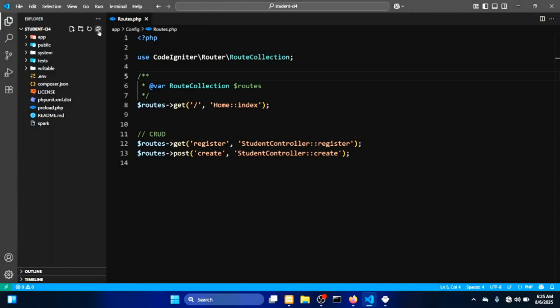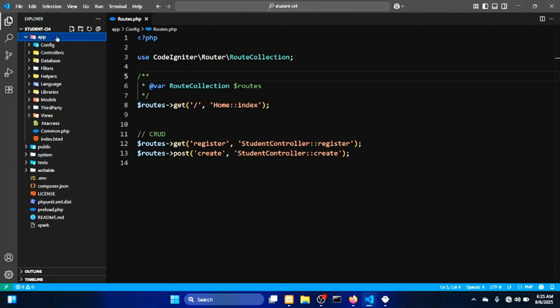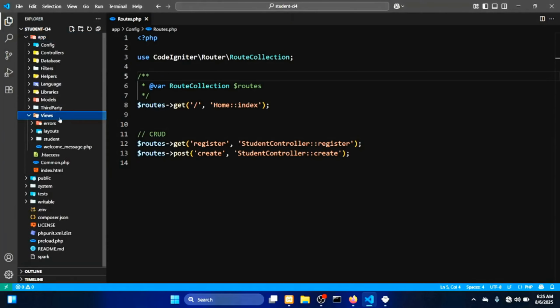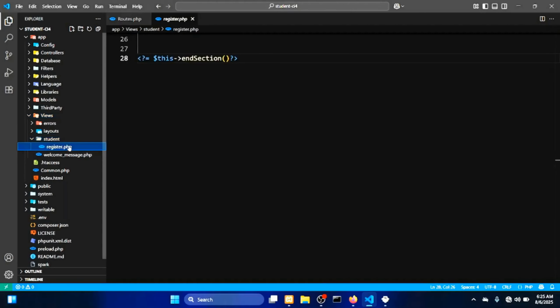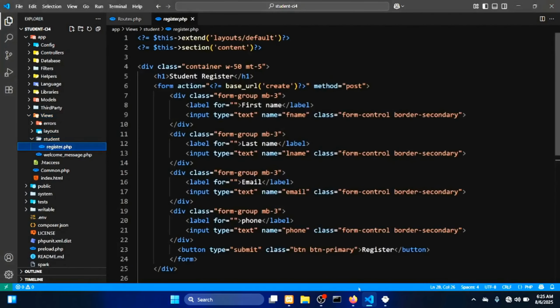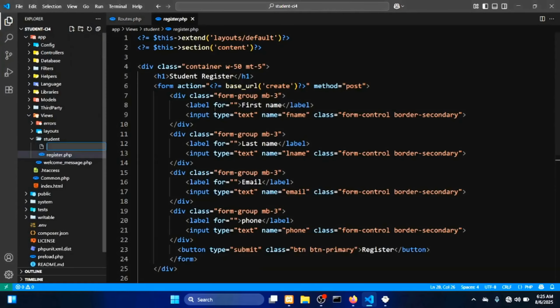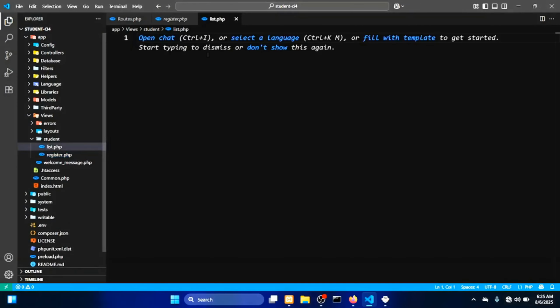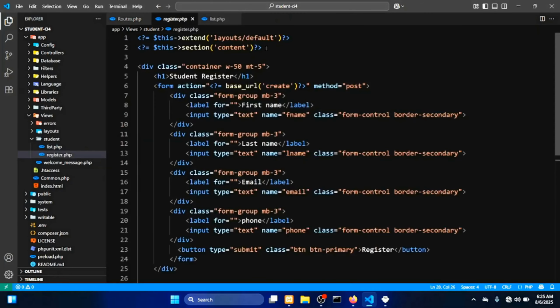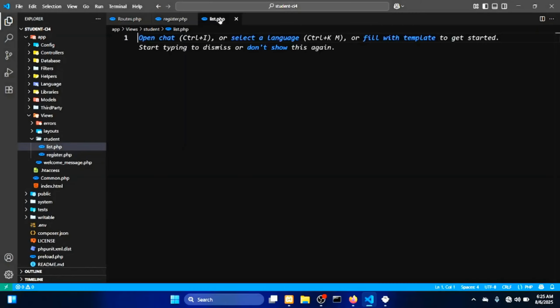First, I need to open my views folder, then the student folder. I have register.php only. Then I will make a new file, list.php. I take that, extending Bootstrap.